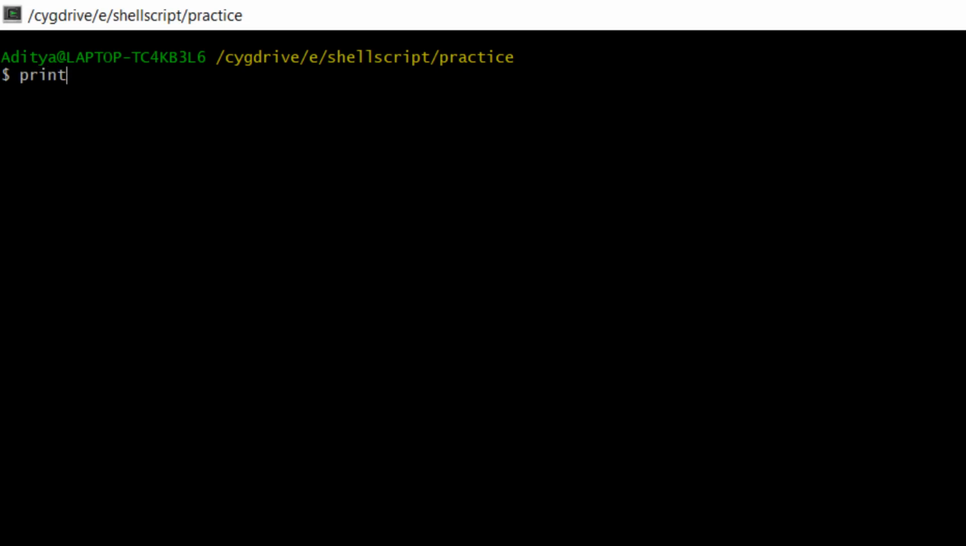Printf, after that format, after that the argument that you want to display. This format is optional. It can be used or not, according to the situation. Now, format is a character string which contains three types of objects. First, plain characters, which are simply copied into the output.